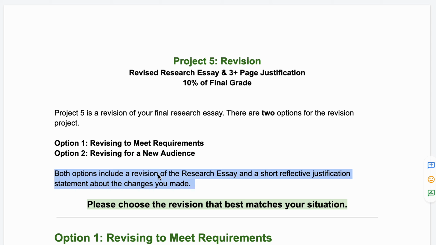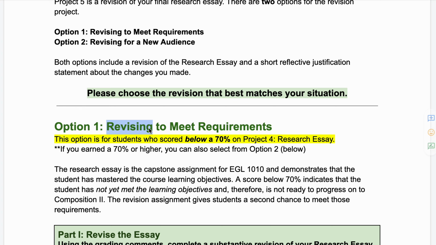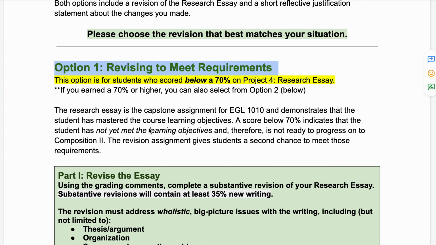So both options include a revision of some sort and a reflective justification statement. So everybody will do a revision and everybody will do a 3-page justification letter to explain why the revision is appropriate.